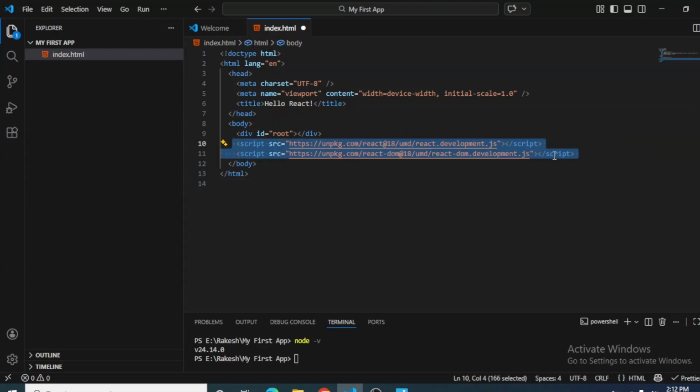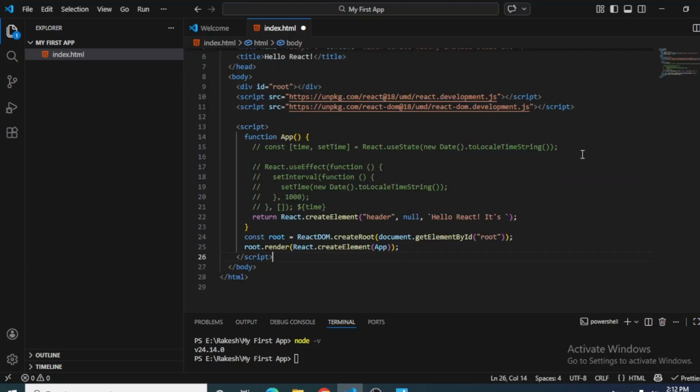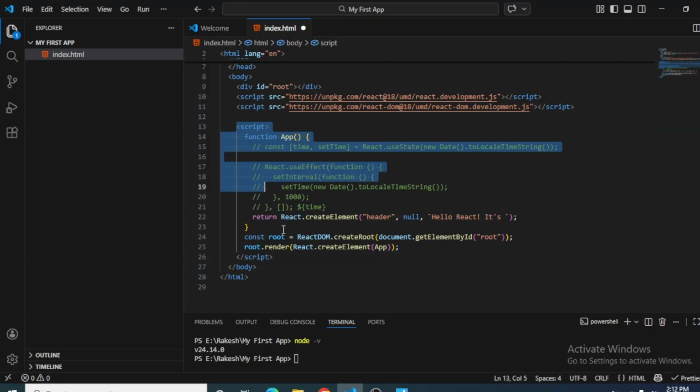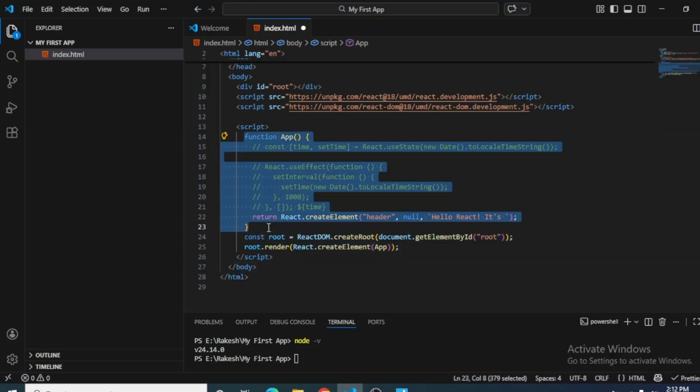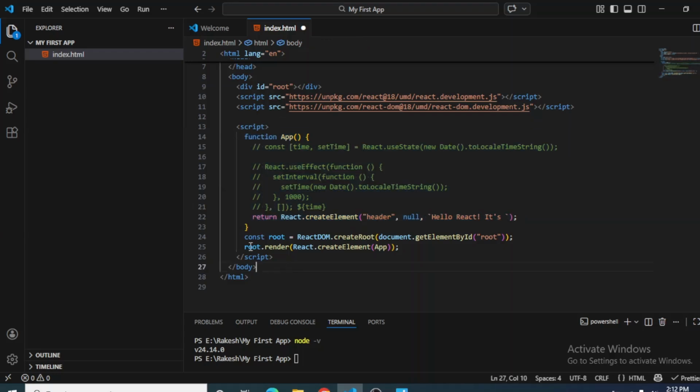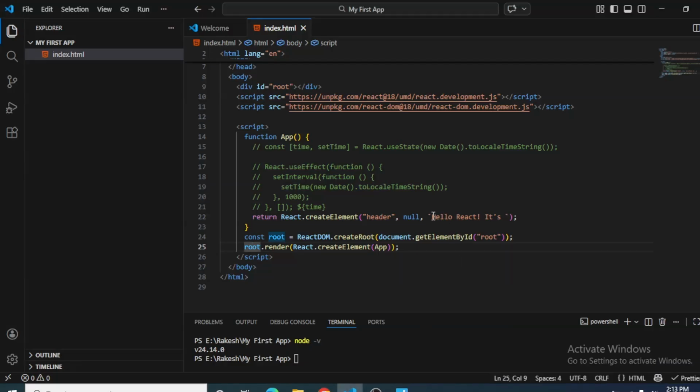After adding these two scripts for React, let's add one script tag. For the sake of time, I have copied this script tag, and in this script I have added one function with the name App, and I'm rendering that App into this root. Let's check the output of this index.html. We can see Hello React, and this is what we have written here.